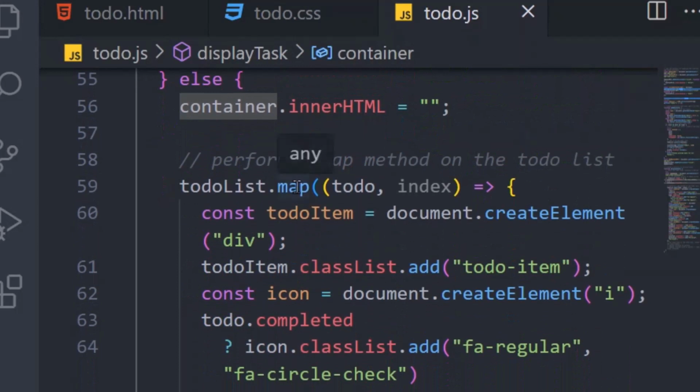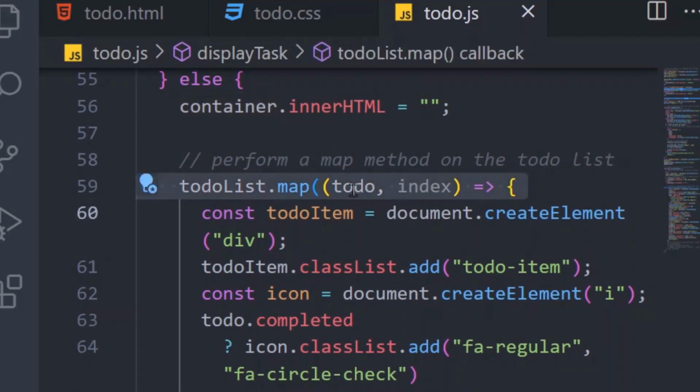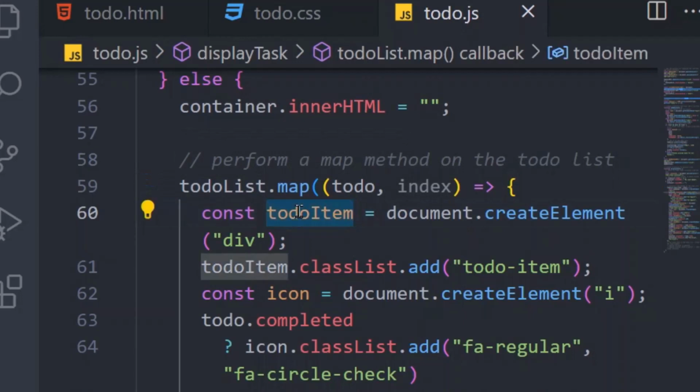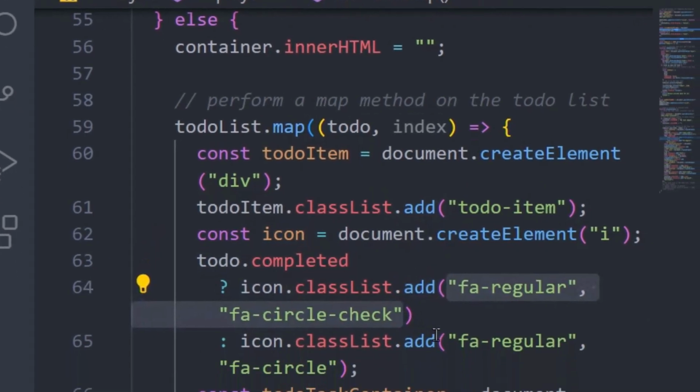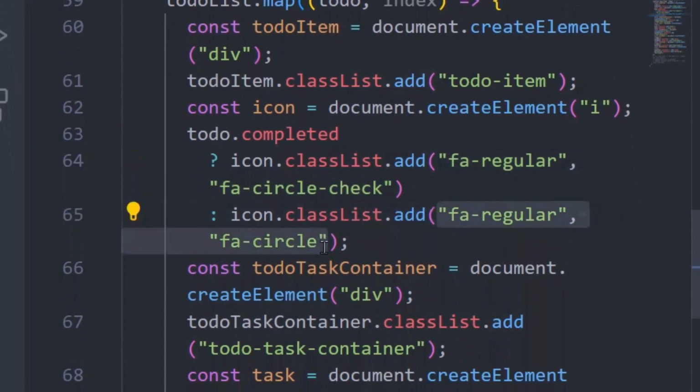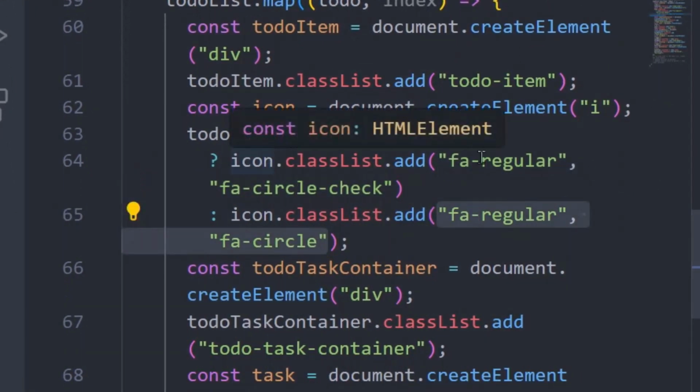Afterwards, we will perform a map method, and what this map method does is that for every to-do item, or for every task inside of the to-do list, create this particular div and give it a class name of to-do item. Create this icon, and then if the task is completed, give it this class name, otherwise give it this class name.